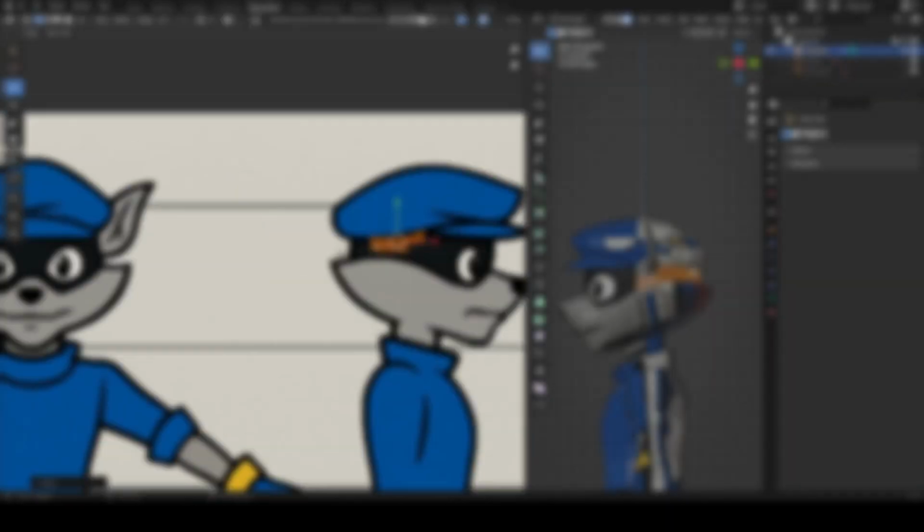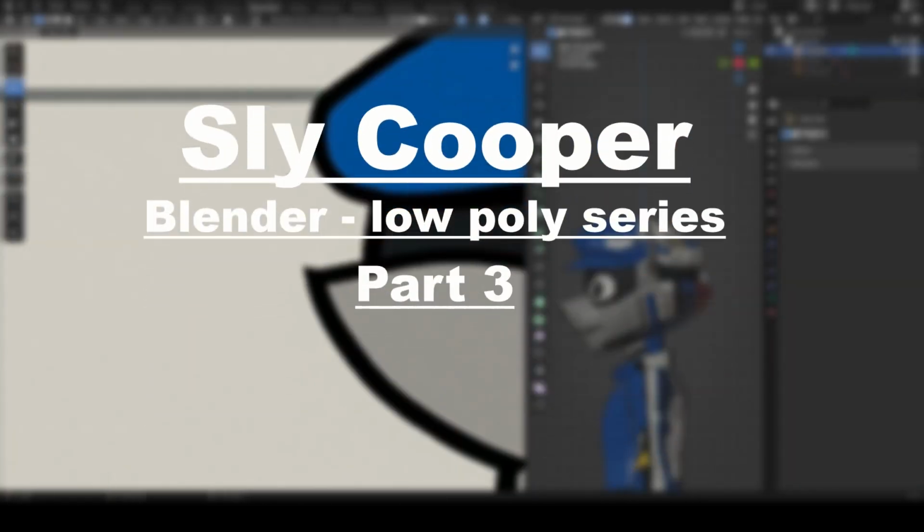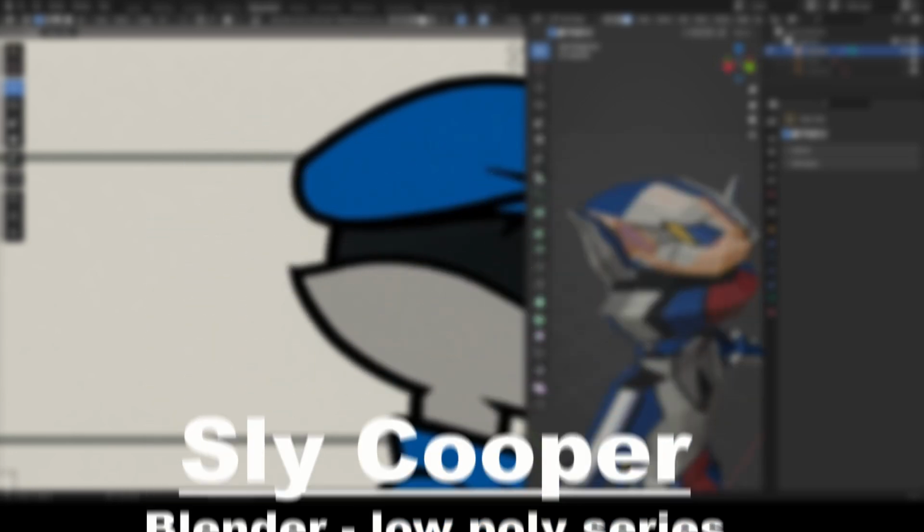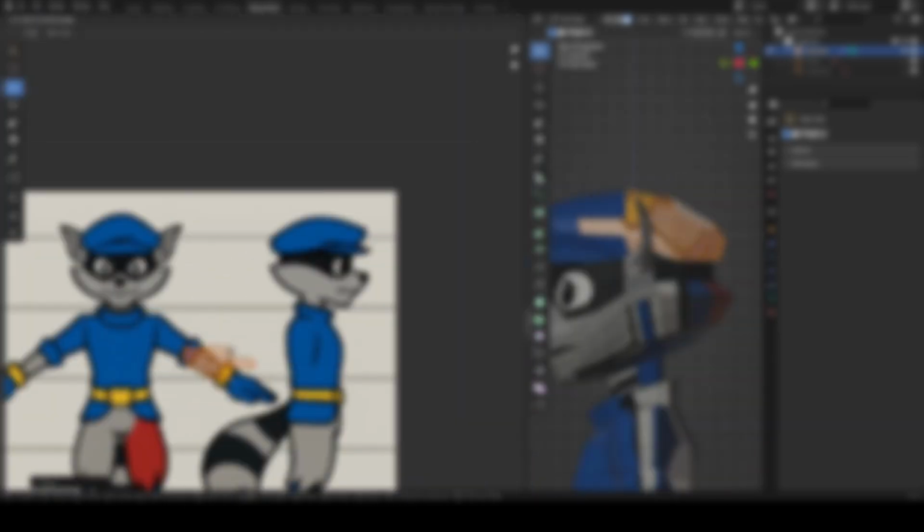Hi everyone and welcome back to my Blender tutorial series where I create Sly Cooper in 3D. In this episode we are going to texture our model.